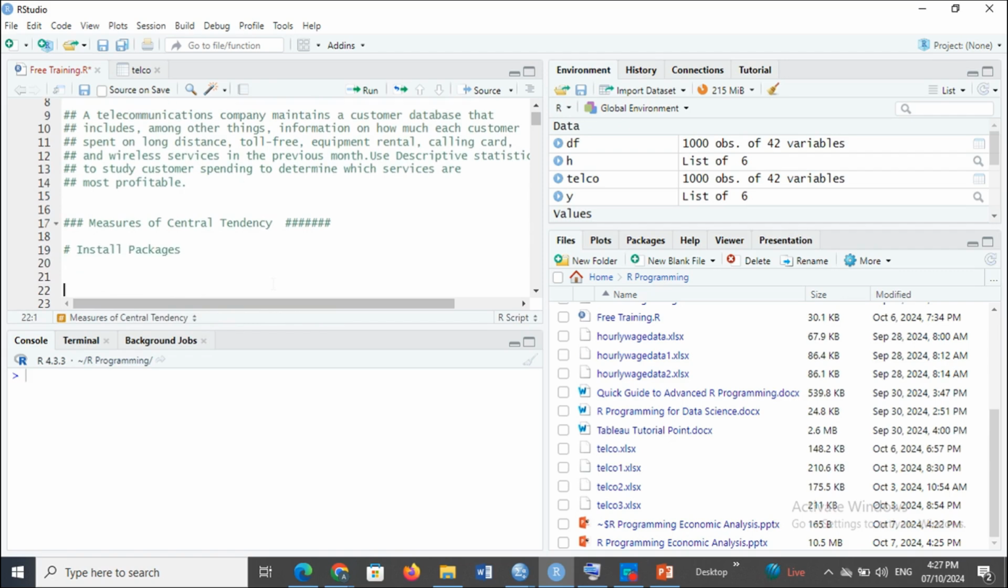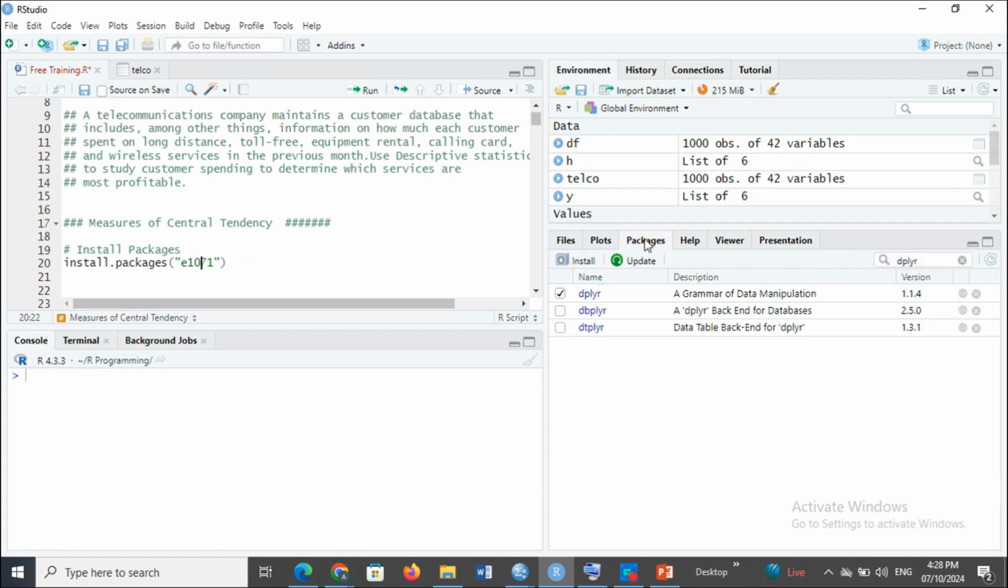Now, first and foremost, we have to install some packages. I've already installed the packages in my last program. The packages we need in order to compute the measure of central tendency are install packages like the e1071 package. When we install this particular package, it helps us to run the measure of central tendency, and another package that can help us is the moments package.